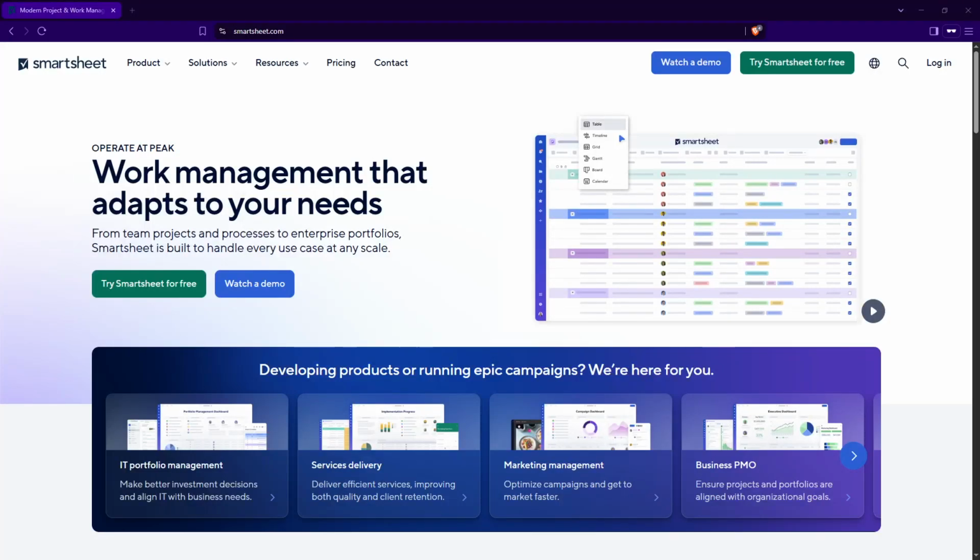In today's video, I'm going to teach you how to get Smartsheet. Whether you're new to Smartsheet or just need a refresher, we'll cover everything you need to know to begin your journey with this powerful tool. Let's dive right in. First, let's head over to the Smartsheet website.